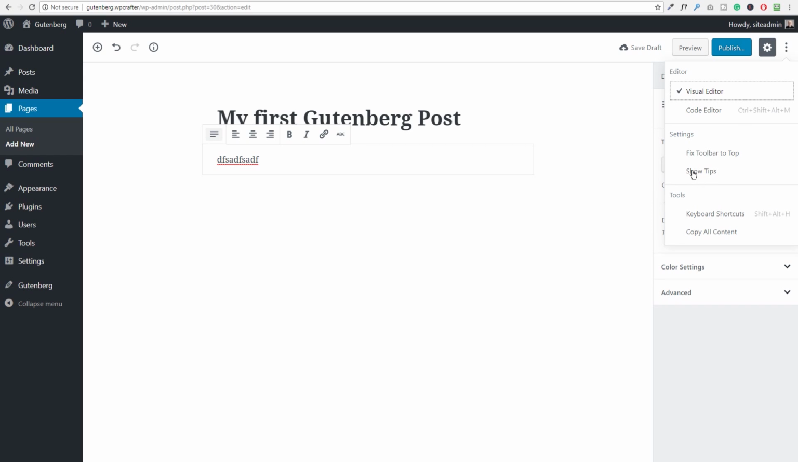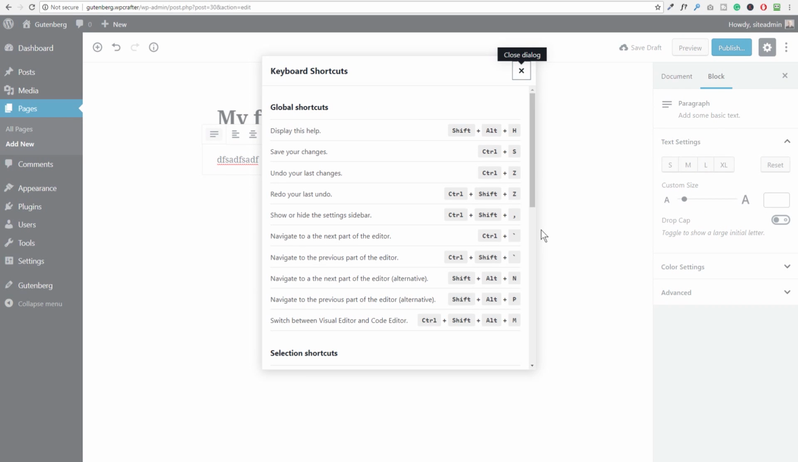Okay, there's show tips. The first time you activate and create any kind of content in Gutenberg, there's going to be a few steps with some tips, and so you can turn that on. And then underneath tools, there's keyboard shortcuts, and when you click on this, it's just going to show you a list of the available keyboard shortcuts in Gutenberg.